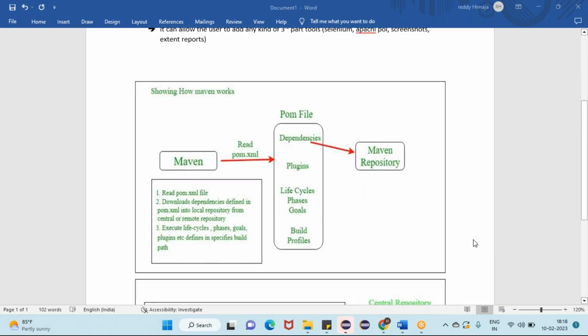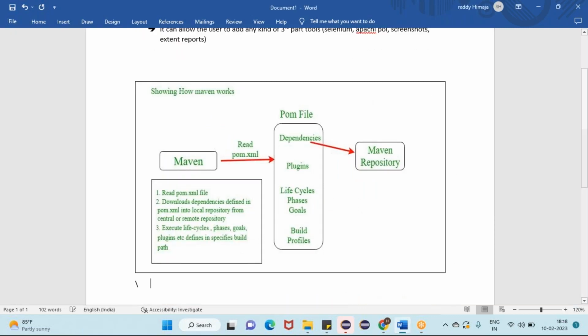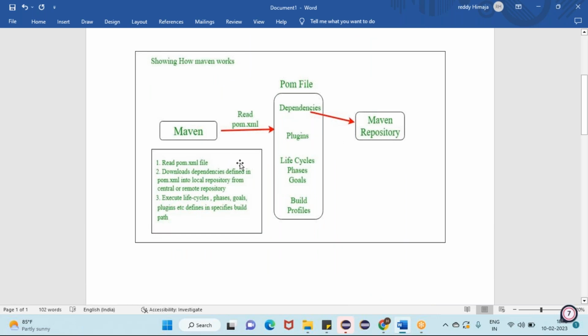Are you able to see the diagram, guys? So here, this is our Eclipse. By using the Maven build tool, we are going to write code. This code will depend on pom.xml. I will show you this one now, because in this project object model only, we can store all the dependencies, all the plugins, everything, and based on this only our code will execute.